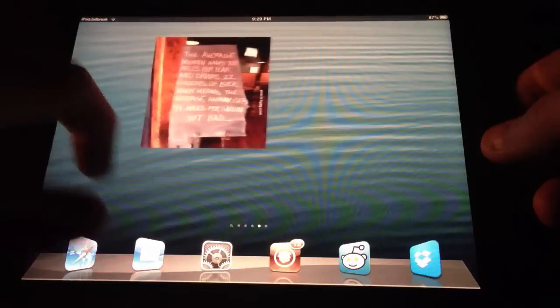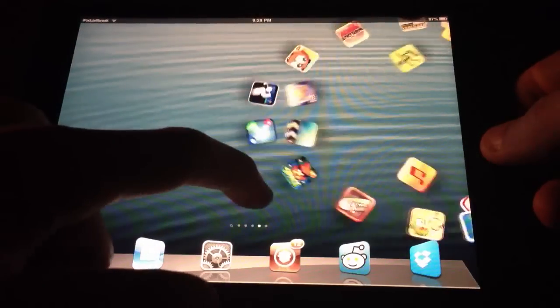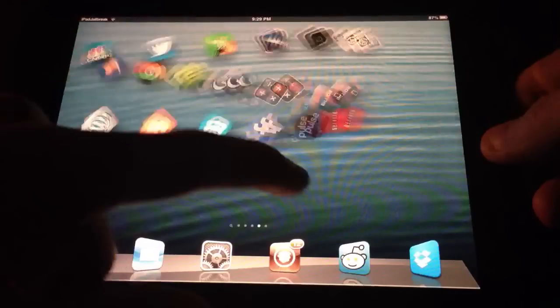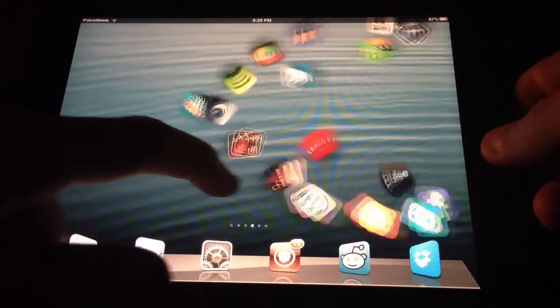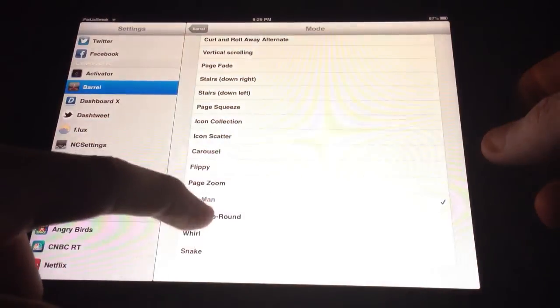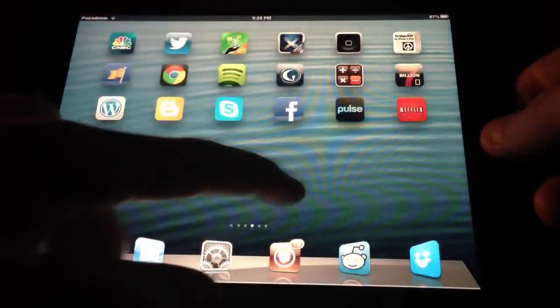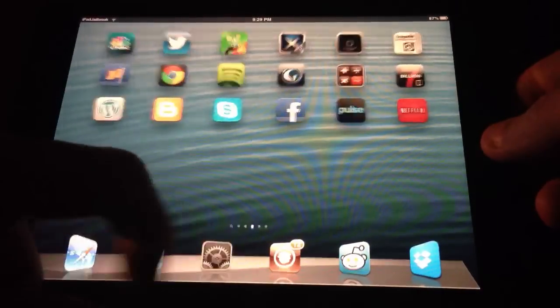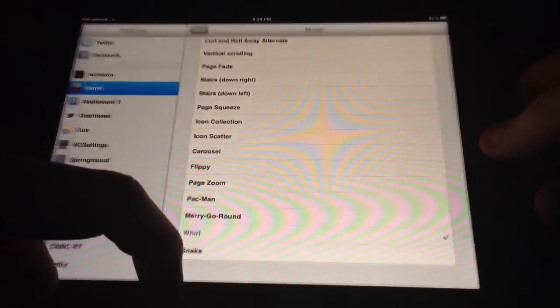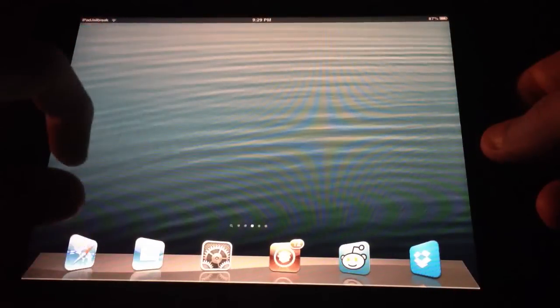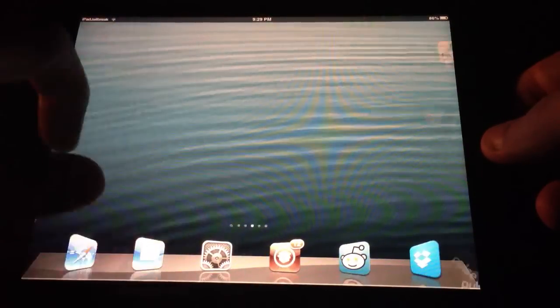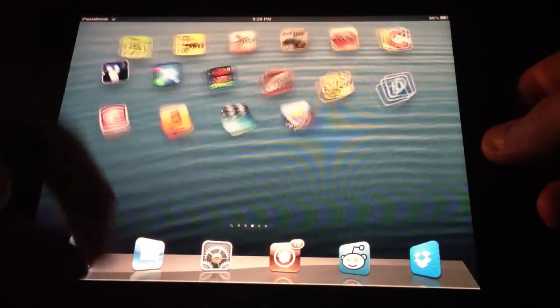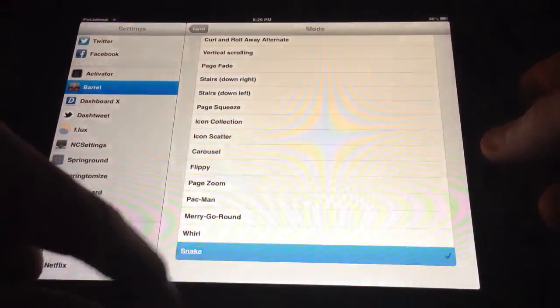Pac-Man. The icons rotate into basically a Pac-Man formation and head off your screen. Again, you can see. Merry-go-round. The icons kind of rotate around like they're on a merry-go-round. Whirl. They just kind of whirl away. And the last one is snake.